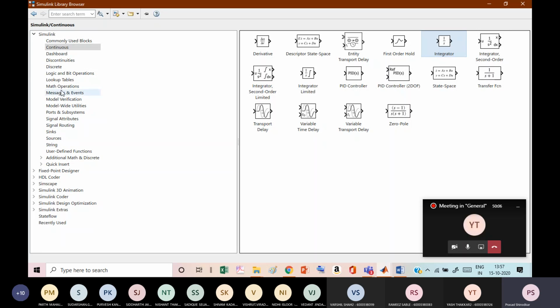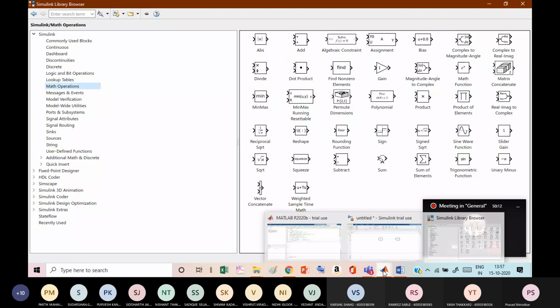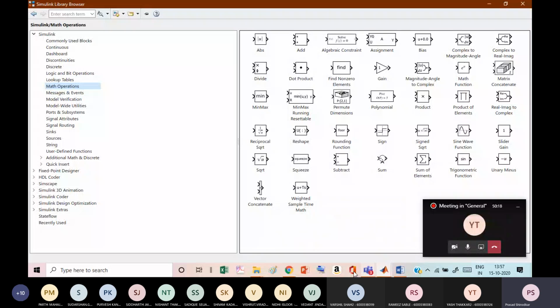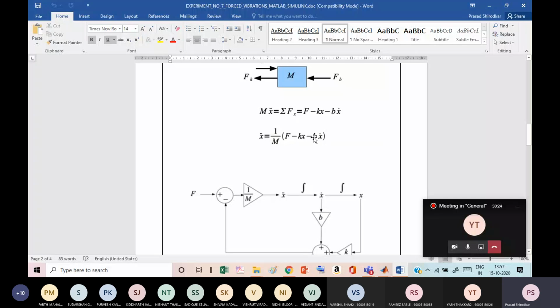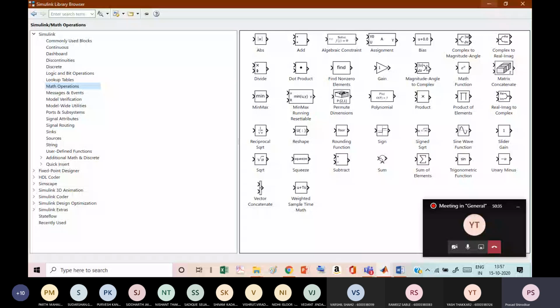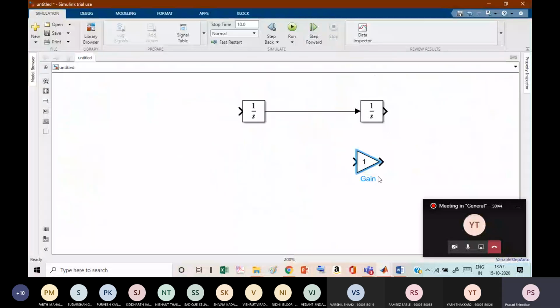All right. Now go to math operations. Now what we need to do is multiply stiffness with displacement and velocity with the damping coefficient. One thing you need to note is that I have used a slightly different notation for the damping coefficient. Instead of using C, I am using B. So B is your damping coefficient. B is to be multiplied by x dot and K is to be multiplied by x. For that I need the gain block. So go to math operations, pick the gain block, drag and drop it over here and right click on it.